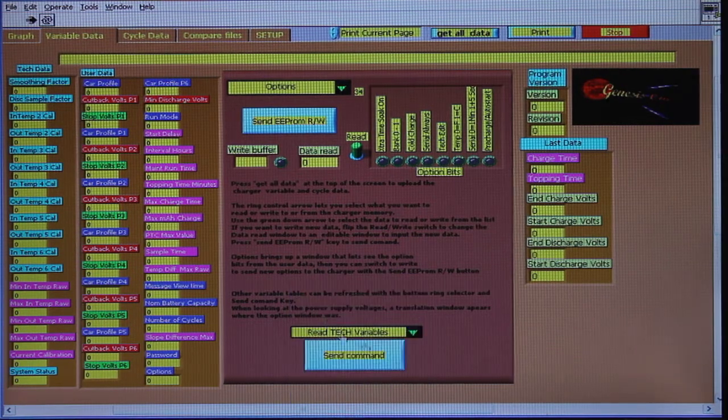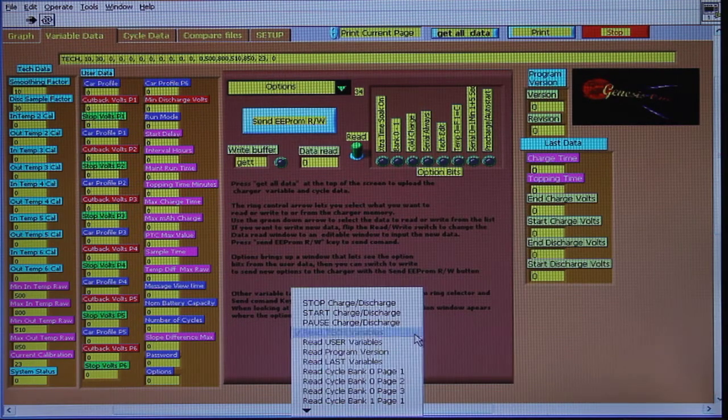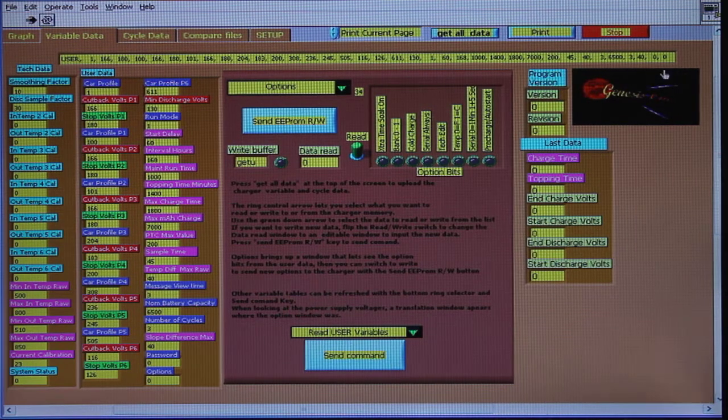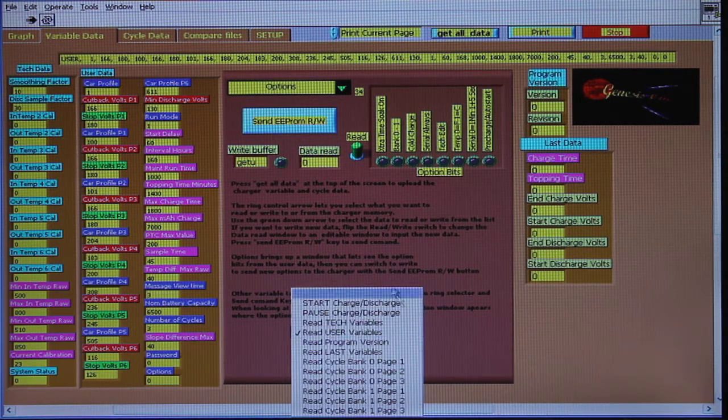So here's the tech edit. This data over here has now filled in this information here. We want to get the user variables. All of this information got sent, and it filled in all of this information. Up here, down here, we can stop, start, pause the charger. We can read the tech variables, user variables, program version, the last variables, and the 6 cycle pages that we can store in the charger.